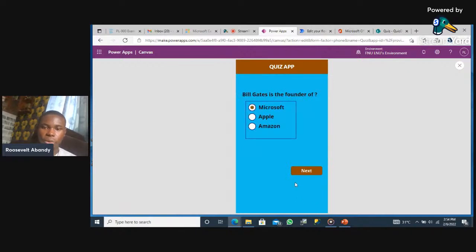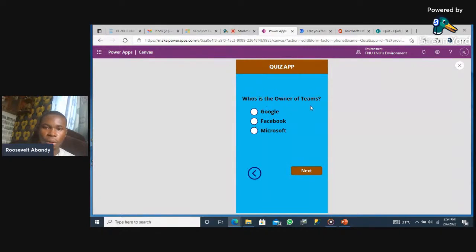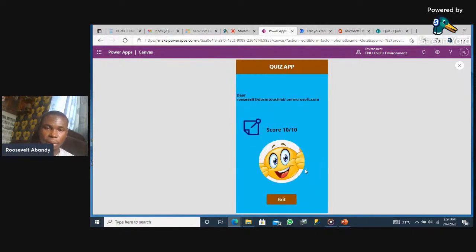So Microsoft, not a power platform. YouTube could be used. SharePoint, yes. Who is the owner of Teams? Microsoft. Yes, there are over 270 connectors, and we can see.